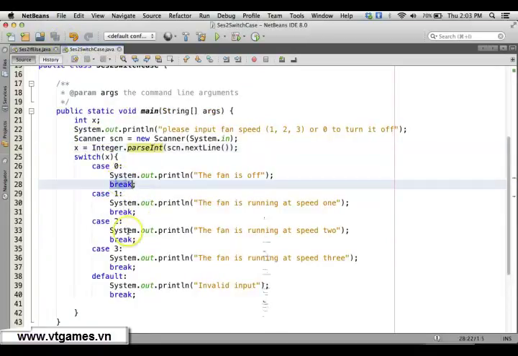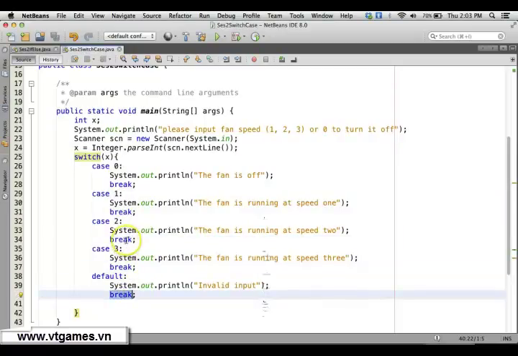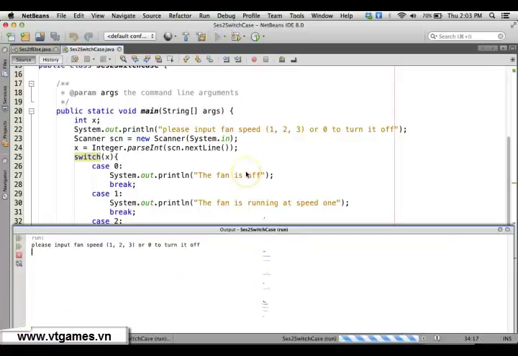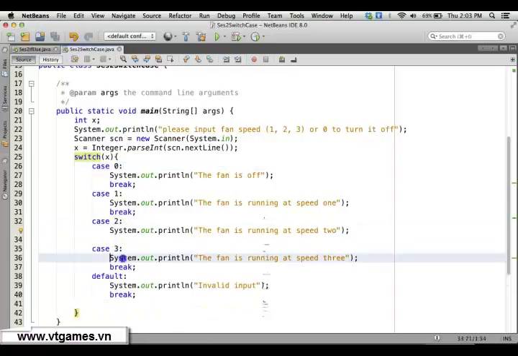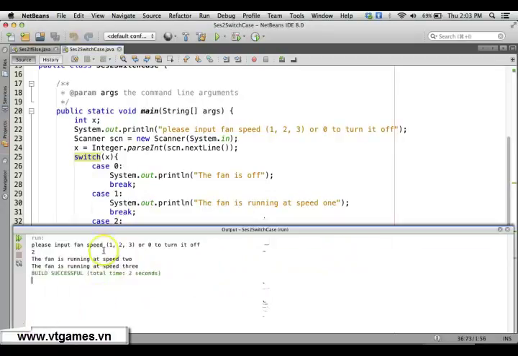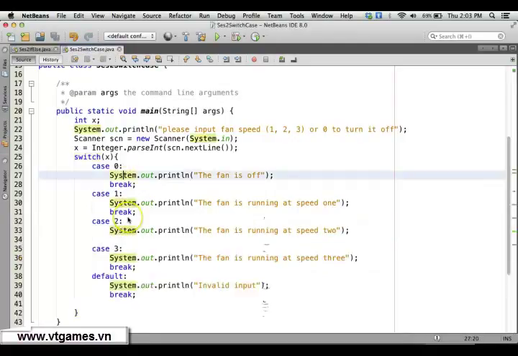Remember to have the break statements here. If you forget the break statement for the case equal to 2, and you run this one and put 2, then besides running this statement, because it's true, it's going to continue to run this statement as well, even though it's not case equal to 3. That's why you see both of them here. So be careful about it. That's it for selection statements.